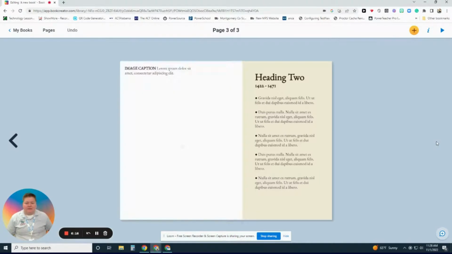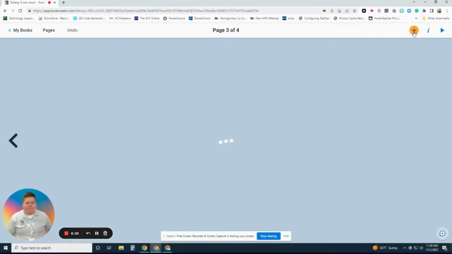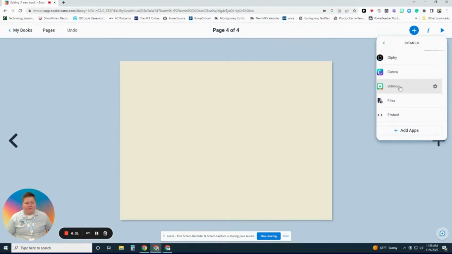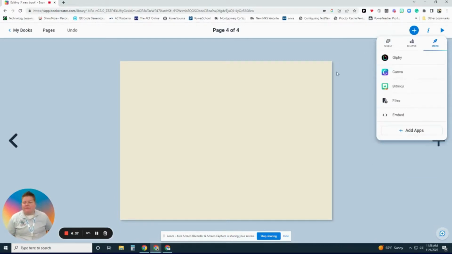now I can simply add a blank page, and I want to add an item, and now I go to more because I enabled those apps. I can pull in from Canva, Giphy, or Bitmoji by simply, I have to continue and log in. But you have these apps available. So it's something really fun to do with your students. And I think this is one of those apps to really get them engaged.